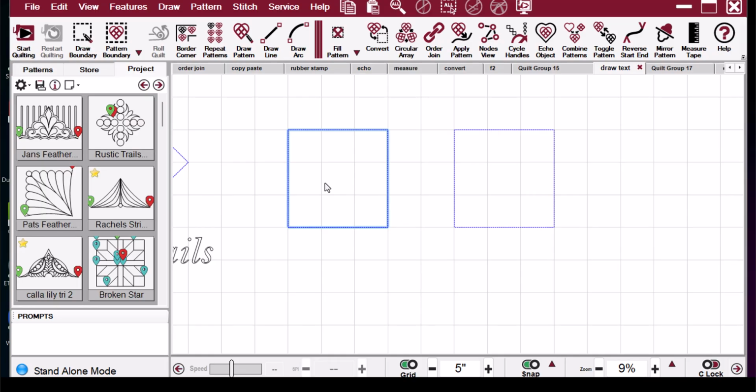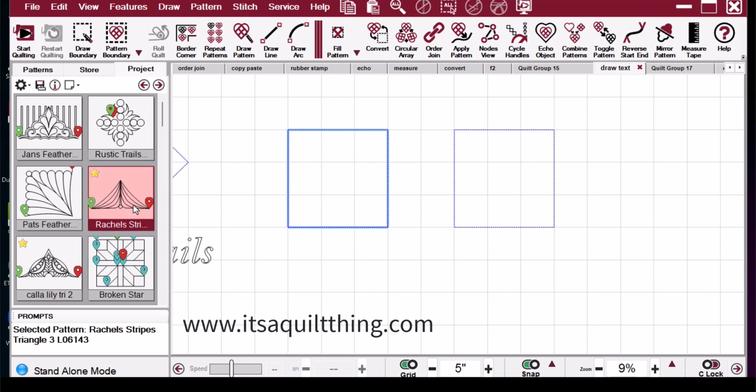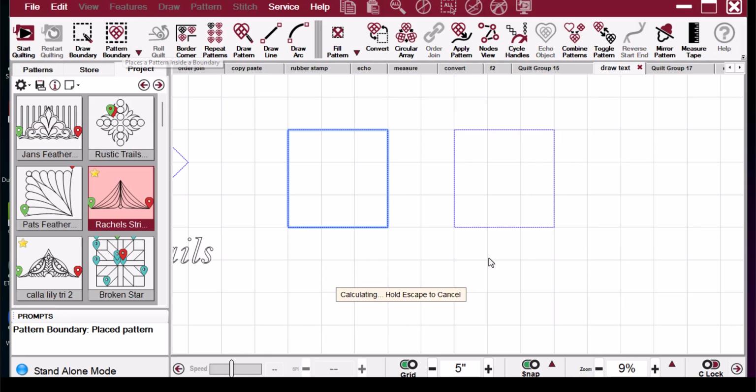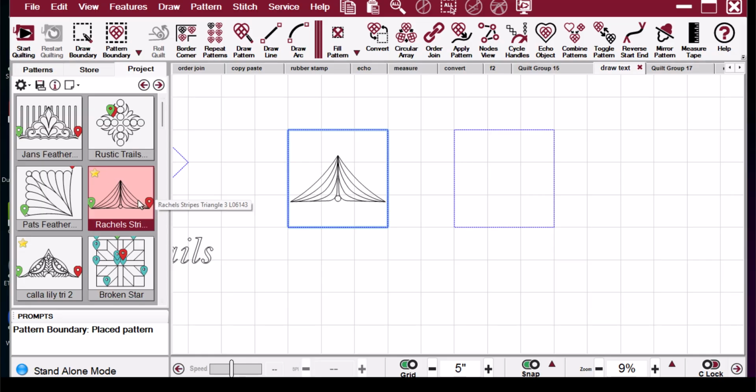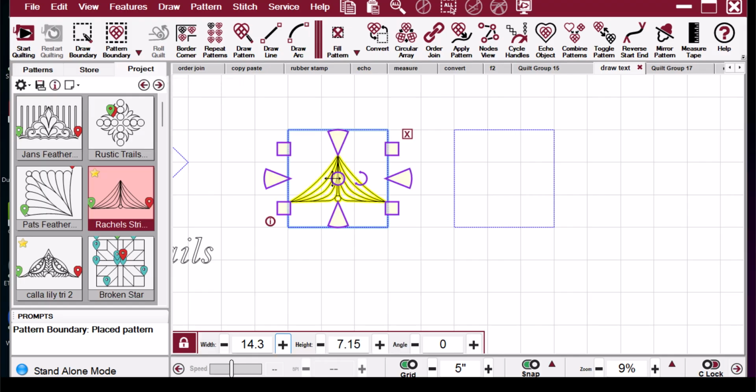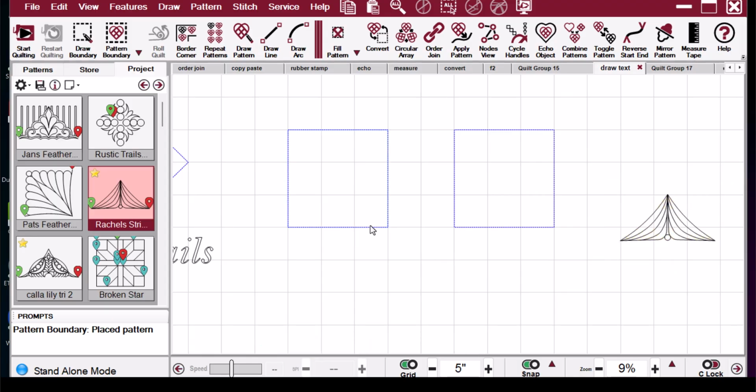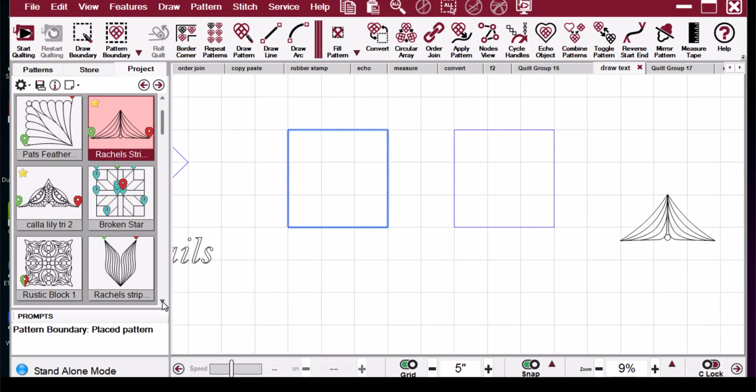So I'm going to select this boundary. I'm going to select this Rachel Stripes triangle by Laurie Thomas, and I'm going to go pattern to boundary. Just like that. Now, Creative Studio is going to honor the margin of the pattern or the margin of the project as best it can. So I'm going to move this one out of the way. And triangles always gave us an issue whenever we were doing pattern to boundary in earlier versions of the software.